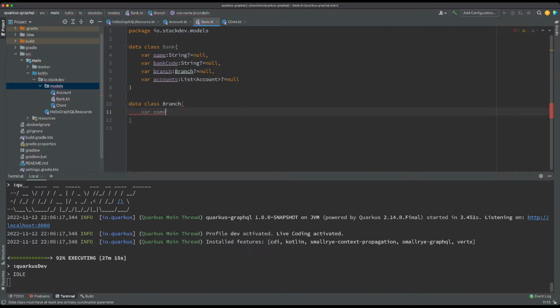So these are just models, right? This has nothing to do with GraphQL. We're just simply shaping how we want our data to be represented. So this is the branch name, and then this is the branch code, for example, right?